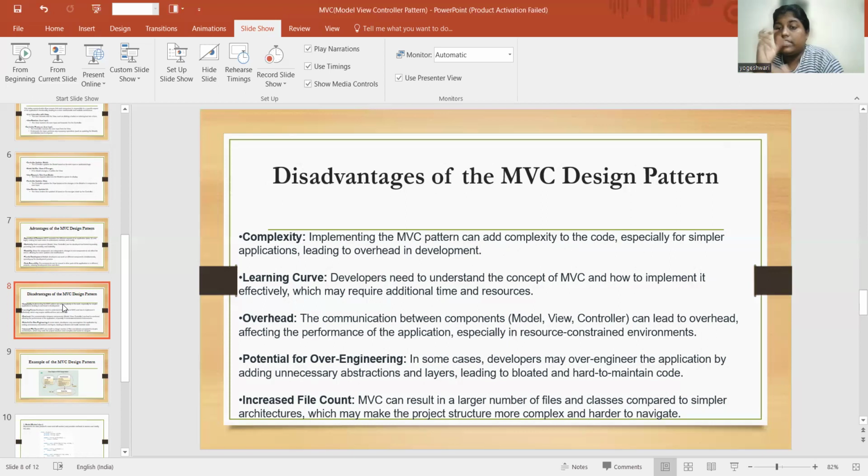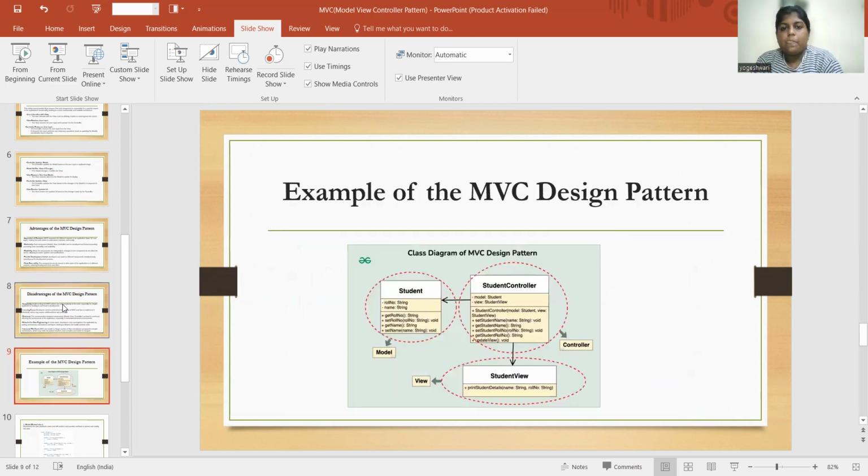Then potential for over-engineering. In some cases, the developer may over-engineer the application, which is adding unnecessary abstractions and layers, which leads to bloat and hard to maintain code. Increased file count. MVC can result in a large number of files and classes compared to simpler architectures, which may make the project structure more complex and harder to navigate.